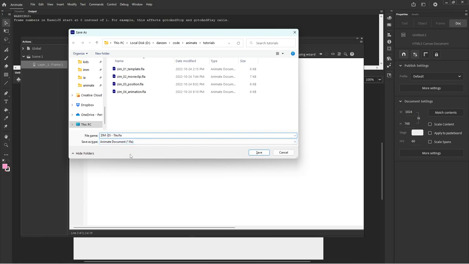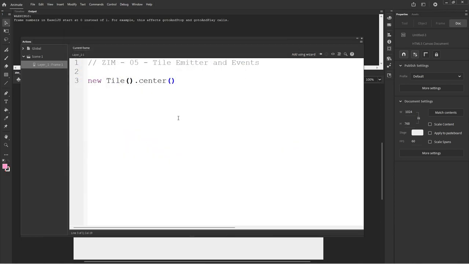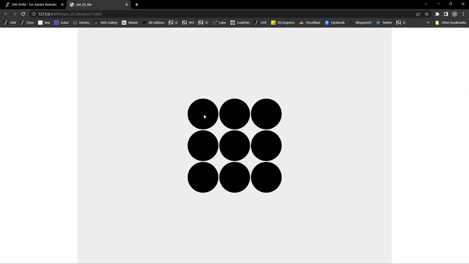Paste. So this is ZIM, lowercase, may as well not have bothered. ZIM underscore 05 underscore tile. There we go. FLA. Super. So now let's see what that looks like. Ooh, it's a tile. So that's the default ZIM tile.